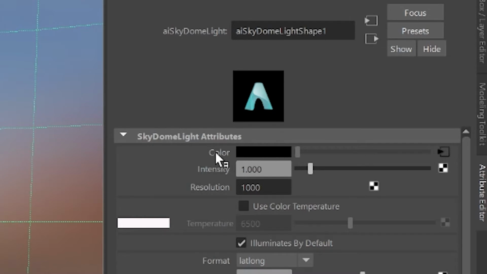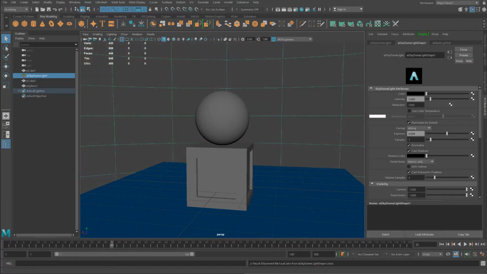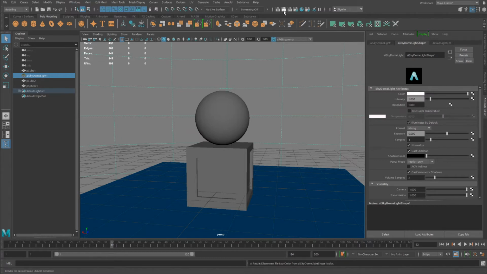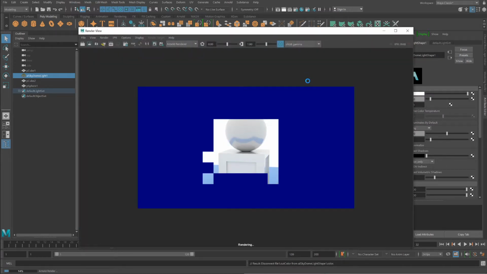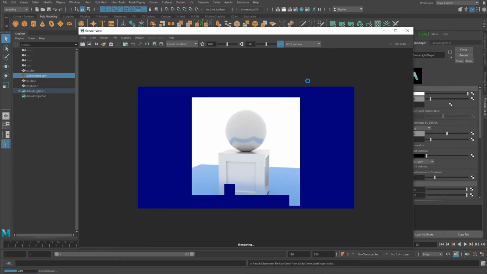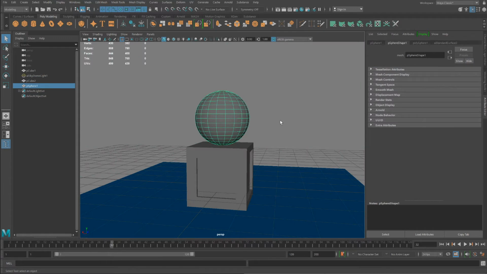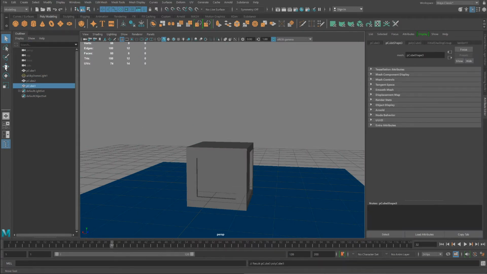And this is the icon to show that this node is connected to something else. If you right click over the word color, you can select break connection, and that eliminates the image connection. I'll click on the color swatch and change the color for the background, and I'll do a quick render. I'm going to delete this object. I'm going to create a polygon box.